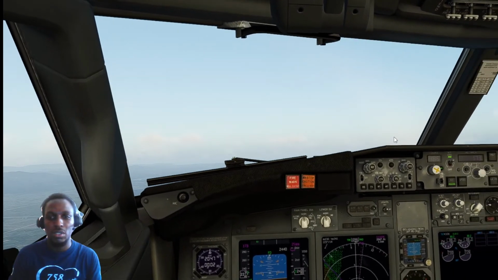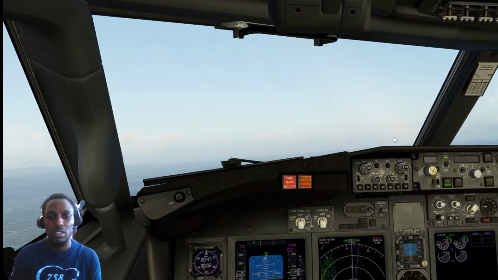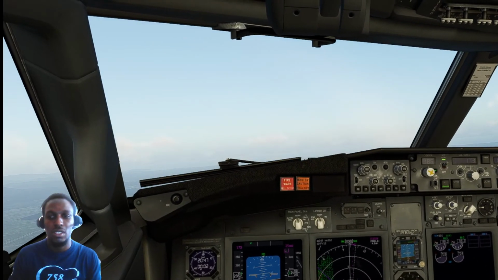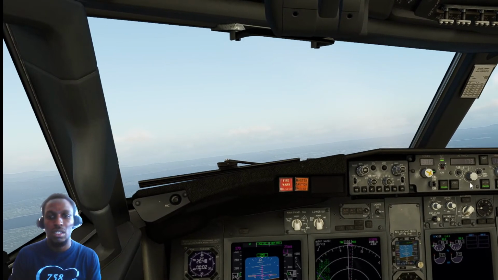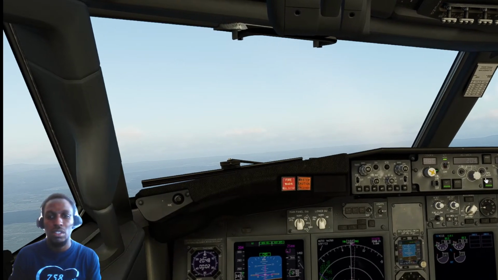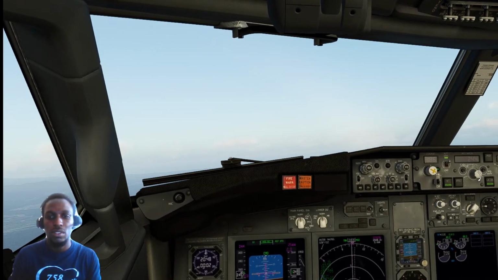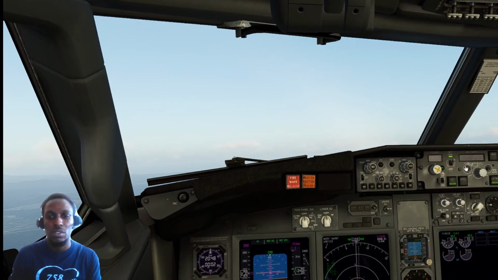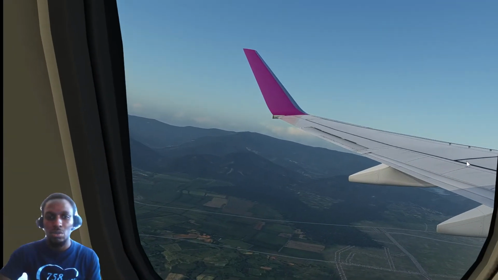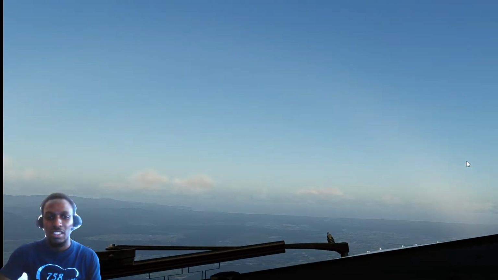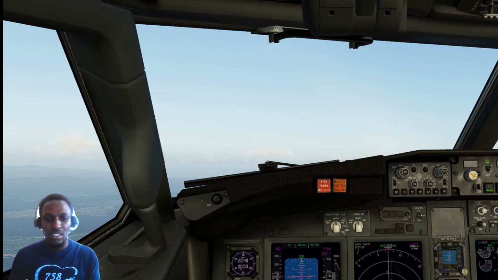So at this point, we're just gonna. Okay. So we're gonna get auto throttle, heading select, and we're gonna increase the speed to 250 knots. There you go. As you can see, it's very windy at the moment. Very windy. Nice. Let's climb out.